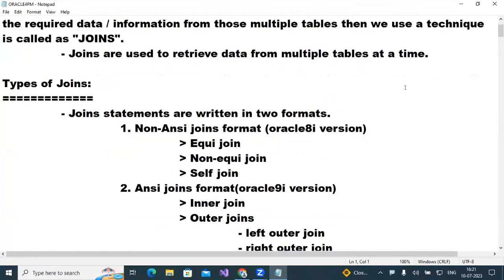Okay, so last one, up to non-equijoin we discussed.